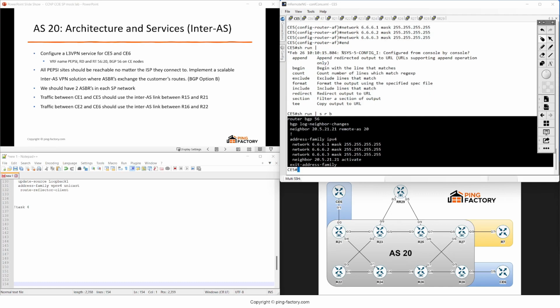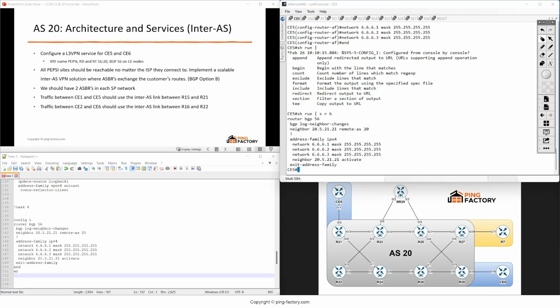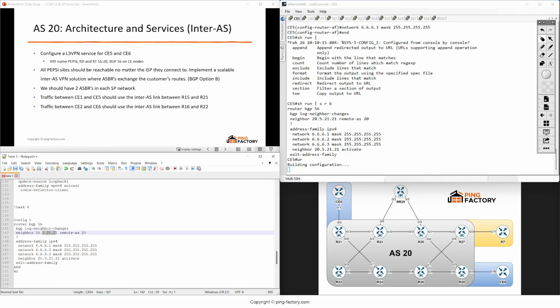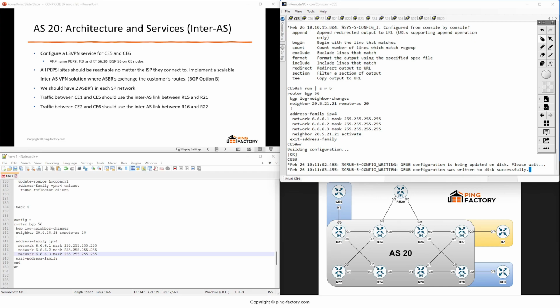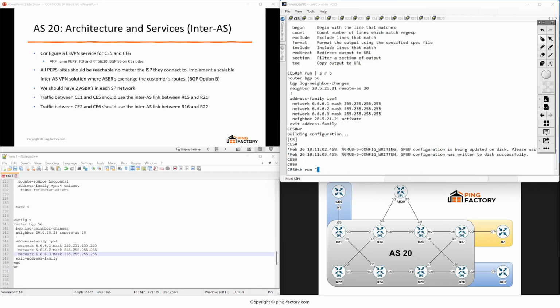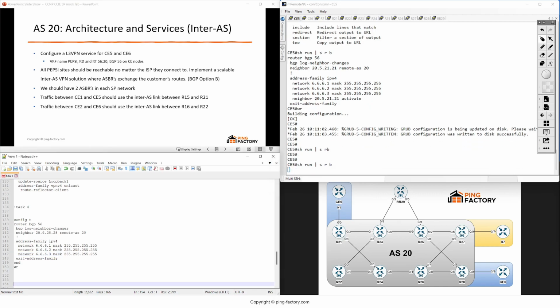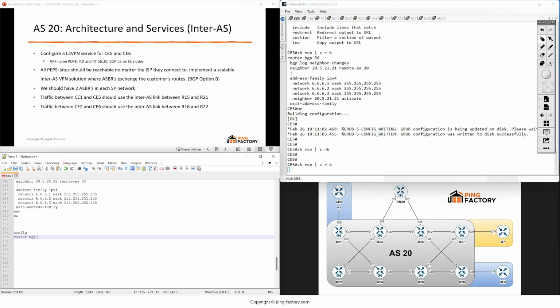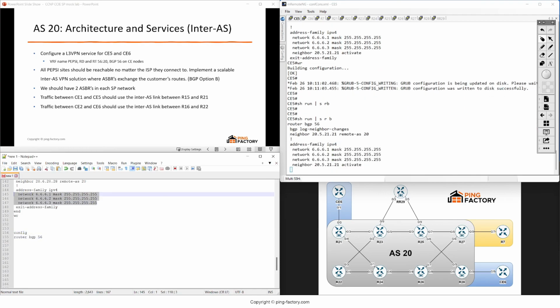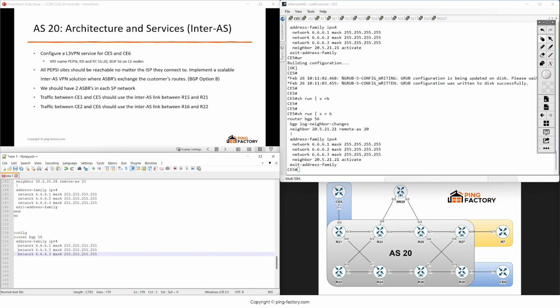And I'll just copy these and put them under CE6 also. And here we have 6.28.28. This doesn't need to be here. Okay. Something's wrong here. I'm advertising router 6 networks. Okay, router BGP 56.